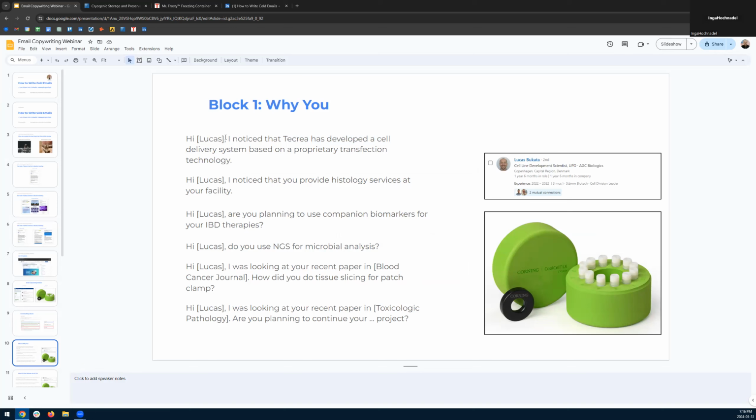So for example, here, I noticed that your company, AGC Biologics, is working on new cell line development. Or, hey, Lucas, I noticed that you work with mammalian cell lines. Hey, Lucas, do you freeze your cells on a regular basis? So that's another one. So kind of a question. Hey, Lucas, do you use Mr. Frosty to freeze your cells? That's another question. Or do you use isopropanol containers to freeze your cells?